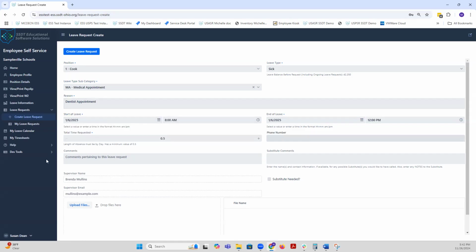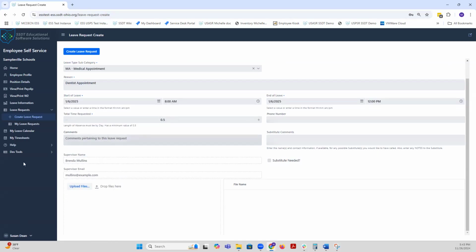Optionally, you can enter a phone number, or if you have it in your profile record, it will automatically get loaded into your leave request. Any other additional comments? Well, it'll allow you to go ahead and enter those in case there are certain things you want your approver or anyone else that can see your leave request to have information for.